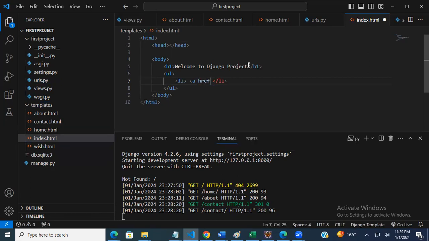The anchor tag has one attribute, href. In the href, we need to give the URL pattern, that is, to which web page you want to navigate. In the anchor tag, we write the text Home. If you save it, you can check it.